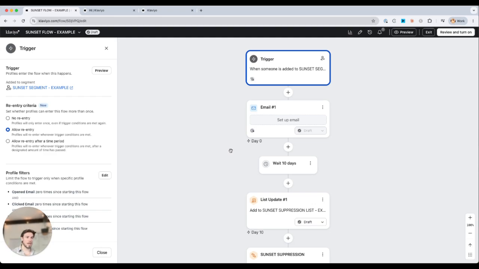So that is everything on how to set up an automated sunset suppression flow.